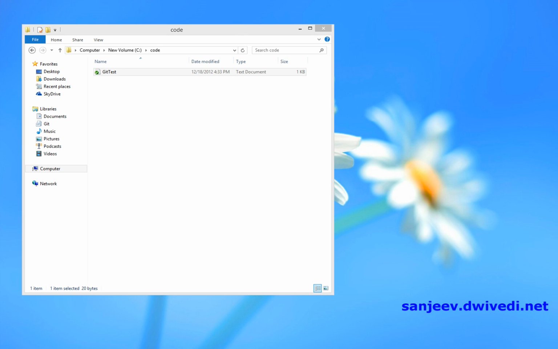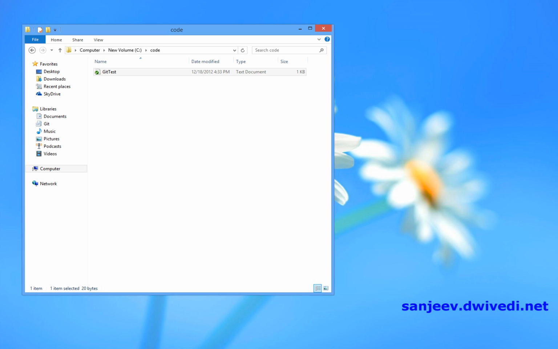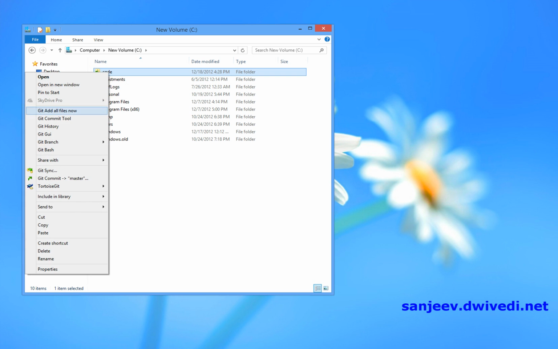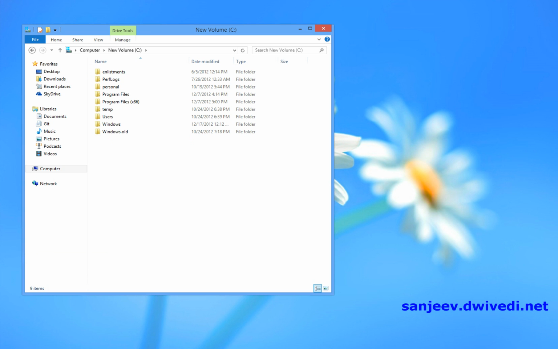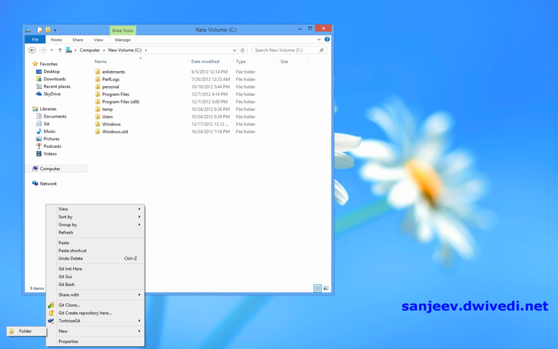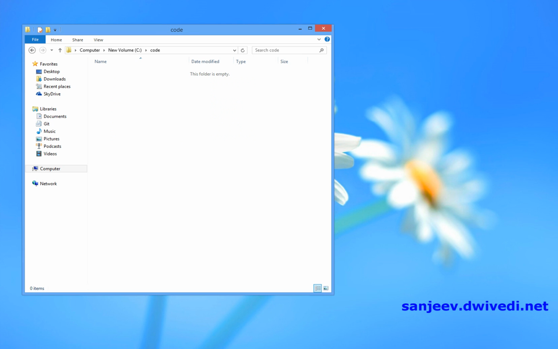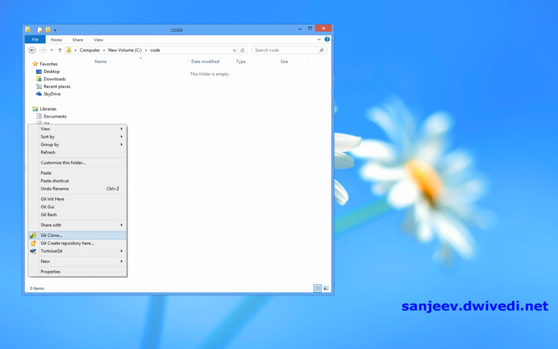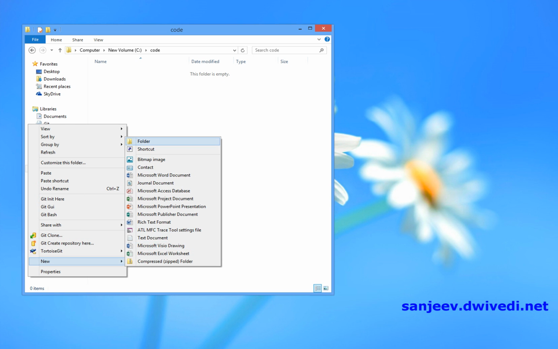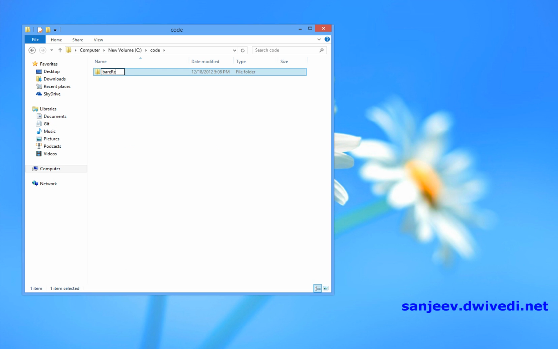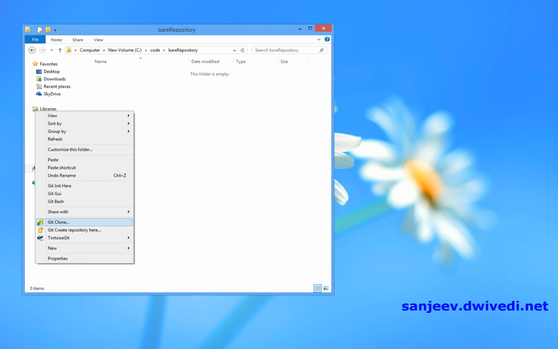So now let's look at how to use bare repositories. Let's go back to our code directory here and delete this thing. Delete, and let's create a folder here called code again. And let me now create a directory here called bare repository. Let's go in there and say git create repository here.